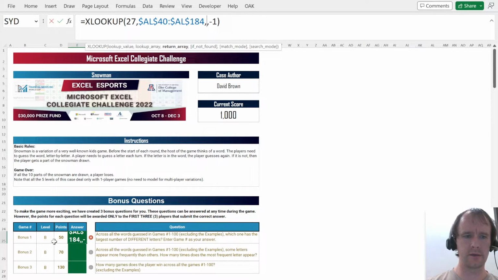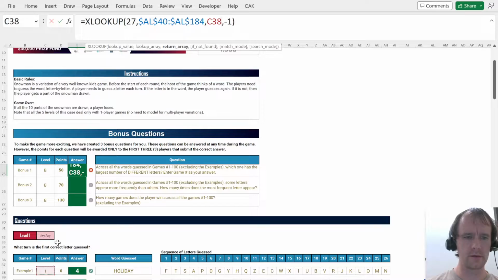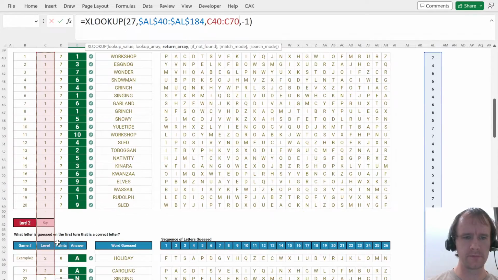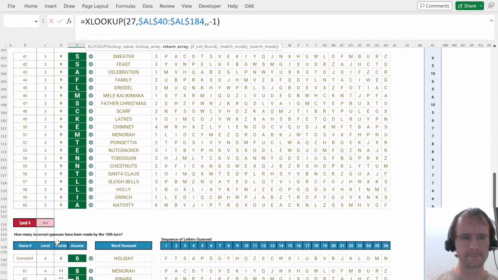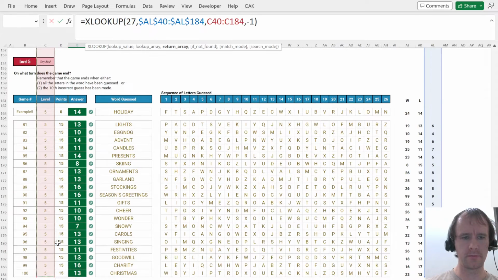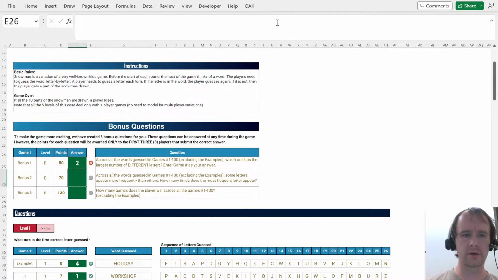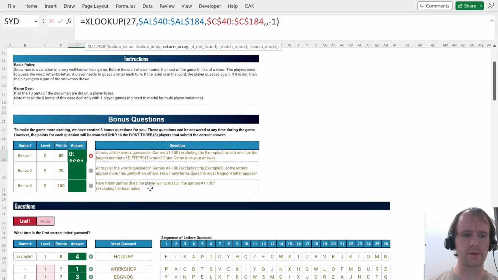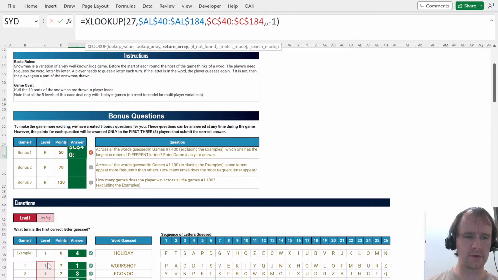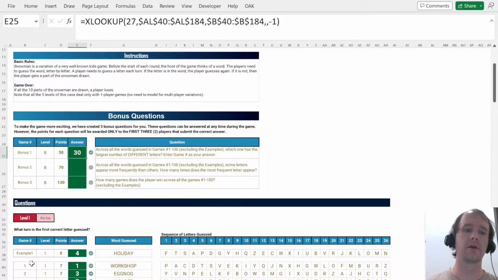Return array is the game number. Boom, boom, boom, boom. Lock. I don't actually need to lock because I'm not copying this formula anywhere, but that's fine. And I just need one more comma because there's another argument in between. That's also definitely not right. Sorry, that's because I'm looking at level, not game number. So punt that over. Third time's charm.